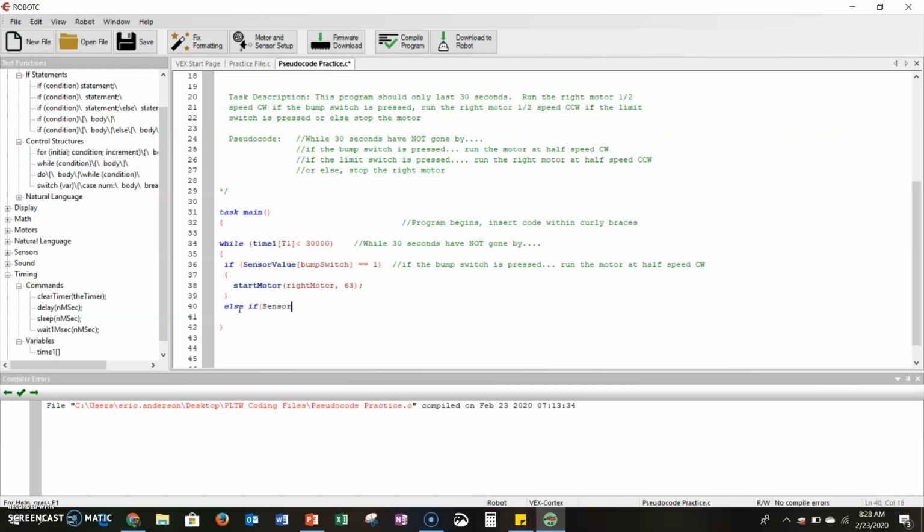If my sensor value of my limit switch is pressed, what I'm going to have it do is, let's get this set up because I know my formatting is going to get all messed up, I want my right motor to run half speed counterclockwise. So doing the same thing, just the other way. So I'm going to say start motor, right motor, negative 63, going back the other way. Close my parentheses and toss my semicolon in.